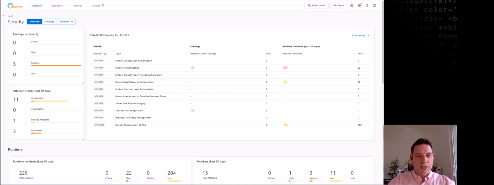Whether our prospects or customers are focused on compliance, cyber resilience, or scaling their business, our solution offers a broad range of capabilities needed to protect their APIs end to end. Let's get started.